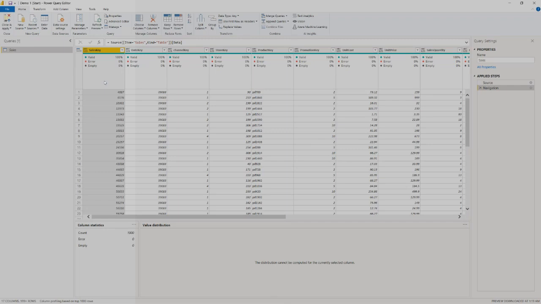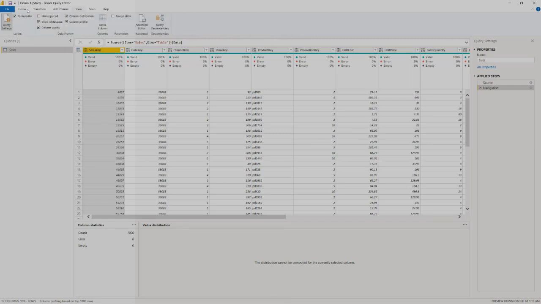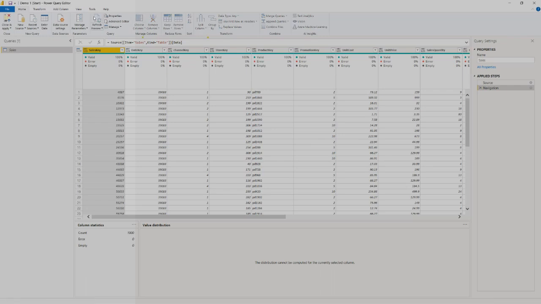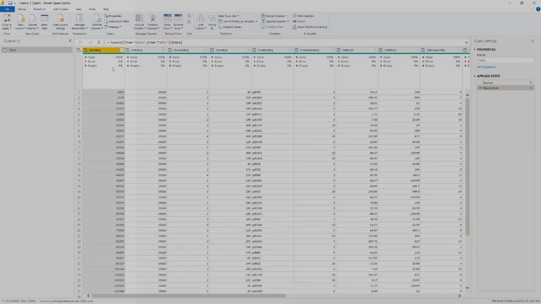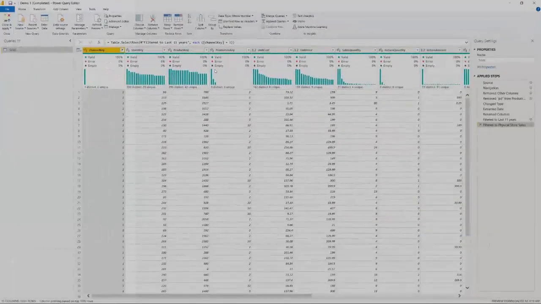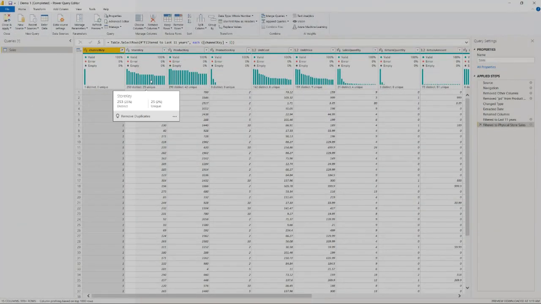Now, one of the things that I want to start with, let's do a quick refresh to see if I can get my column distribution. Okay, so the fun part is sometimes Power Query doesn't always work as well as I would like it to. Normally, this is what I would expect to see: Power Query has a great feature called column distribution, but sometimes it's a little buggy.